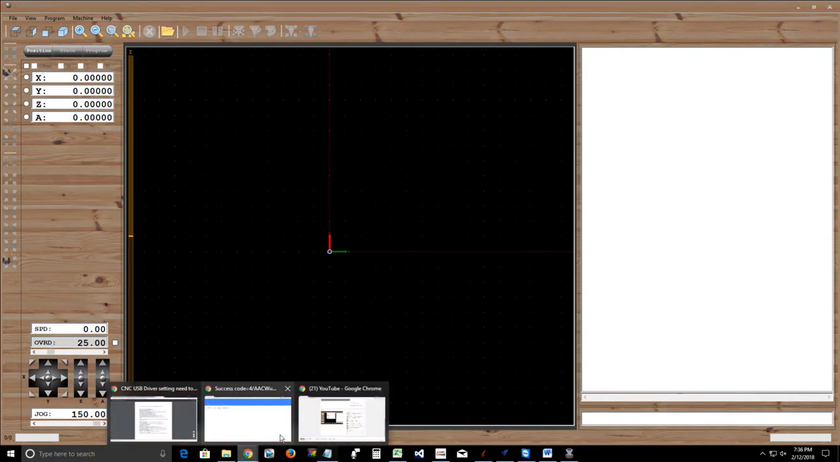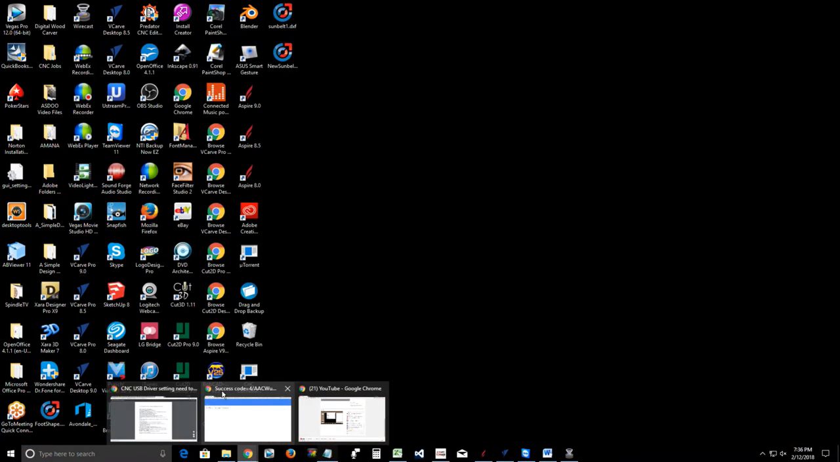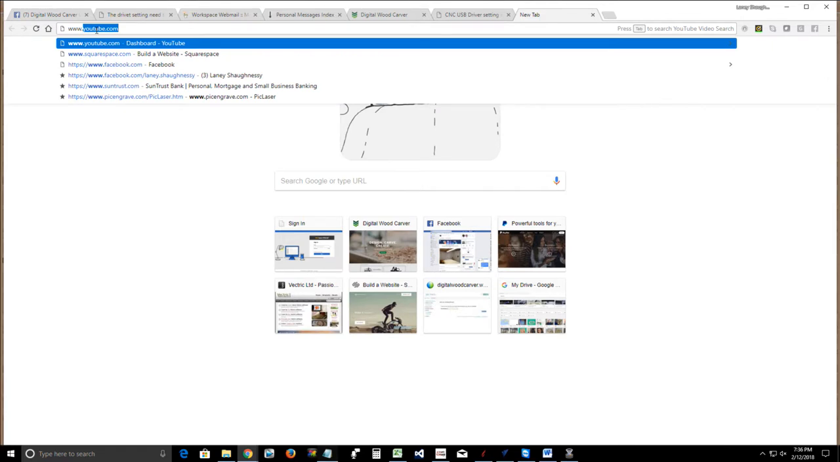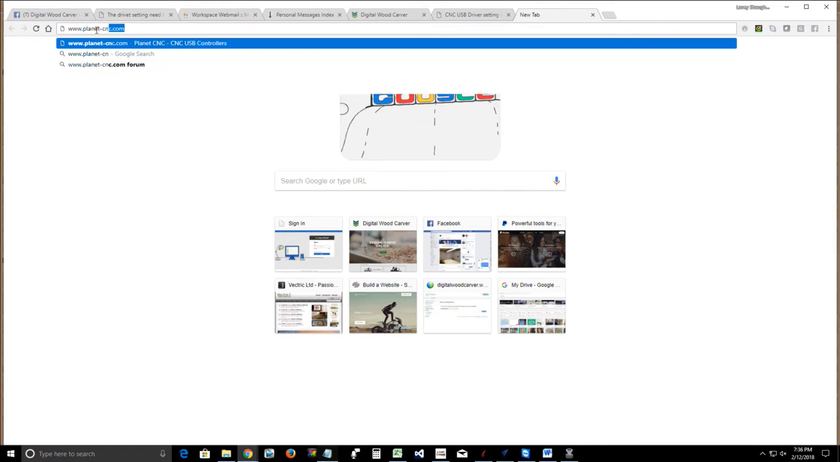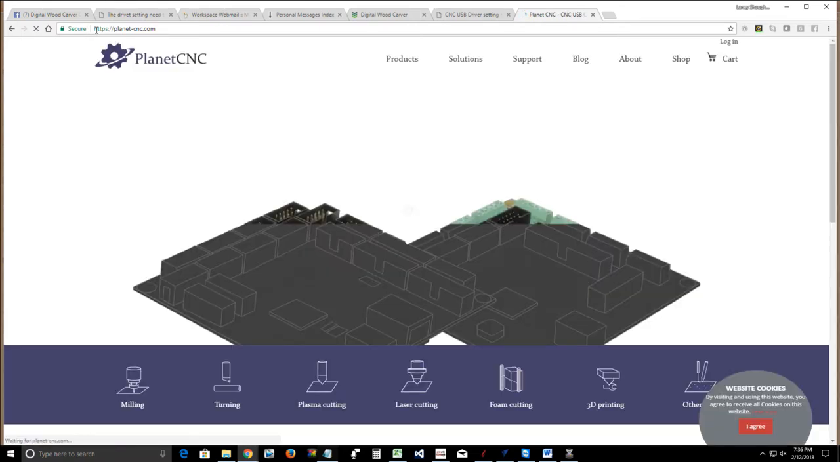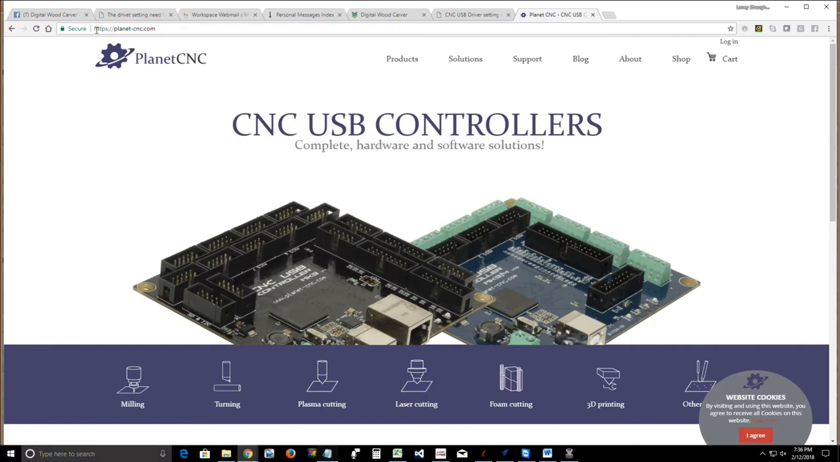Open up a web browser. On that web browser, if you have not done so already, I want you to go to www.planet-cnc.com. Yes, it is being recorded, Wayne. This is if you've just got CNC USB controller, you haven't installed the TNG, you haven't ran it or updated your driver, none of that stuff. This is if you've got CNC USB controller and you're ready to migrate.